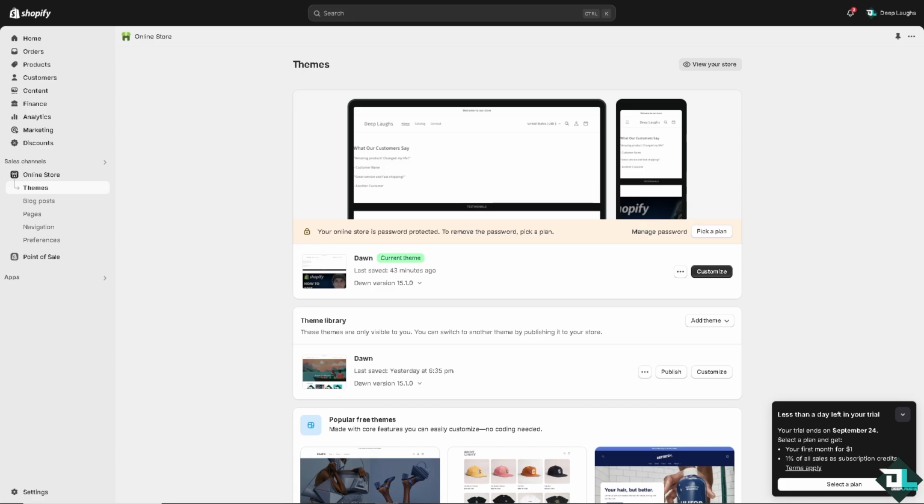Listing products on Shopify is a straightforward process that offers numerous advantages for businesses, both large and small.